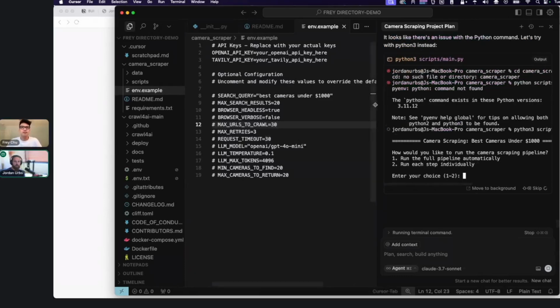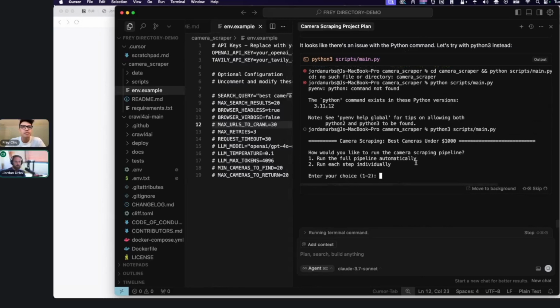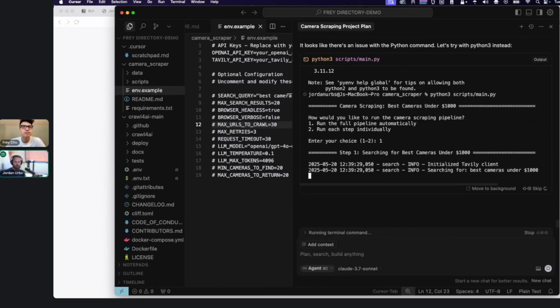All right, so now it's running. It made its own script here. So here's our script. How would you like to run the camera scraping pipeline? Run it automatically, or run each stage individually. I'll put in 1. Let's run it automatically. All right, here it goes.